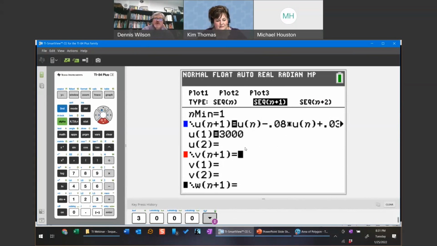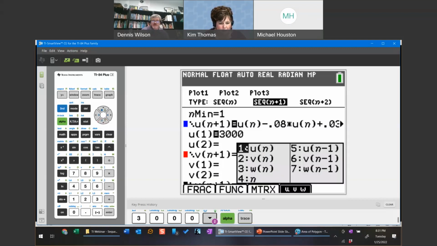and I'm going to accumulate how much I pay off. So v sub n plus 1, this is the amount I pay. So I'm going to start by pressing alpha trace. I'm sorry, I'm having a little bit of trouble with my smart pad. I'm going to press alpha trace. I'm going to press down to get vn.